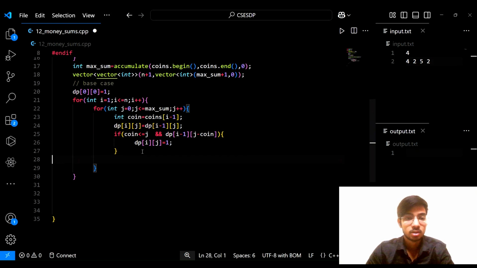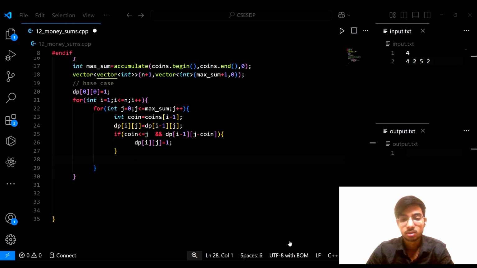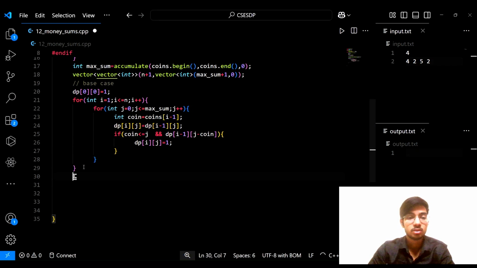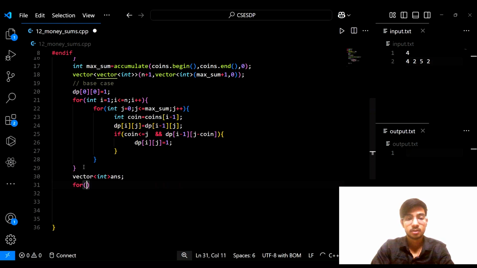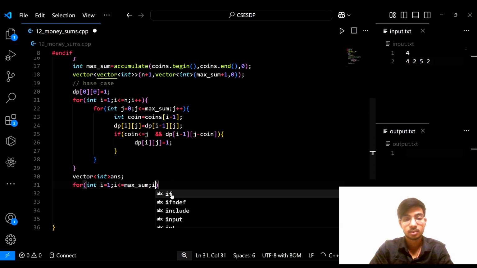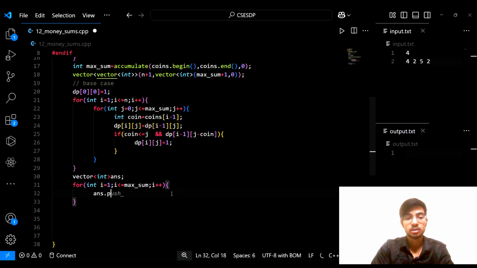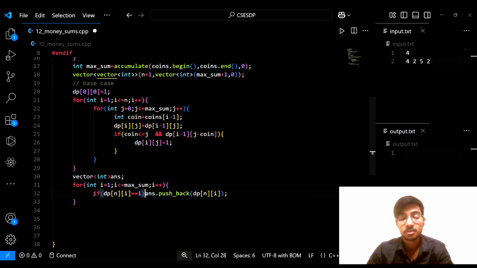Perfect. Yes, correct. Now what next should I do? The next thing is that for all these sums I have to create the answer. Vector int answer. Now for int i equals 1, i less than or equal to max sum, i plus plus, and answer dot push back i when dp of n i is equal to 1. Then I'm going to push it, because then I'm able to construct it.